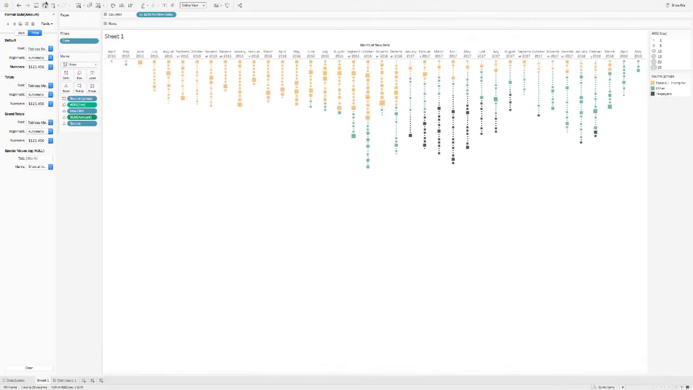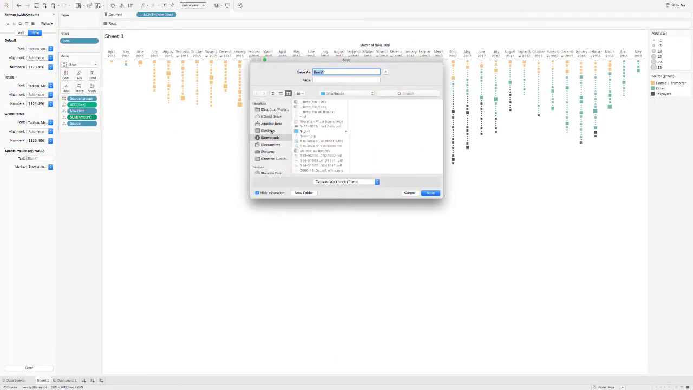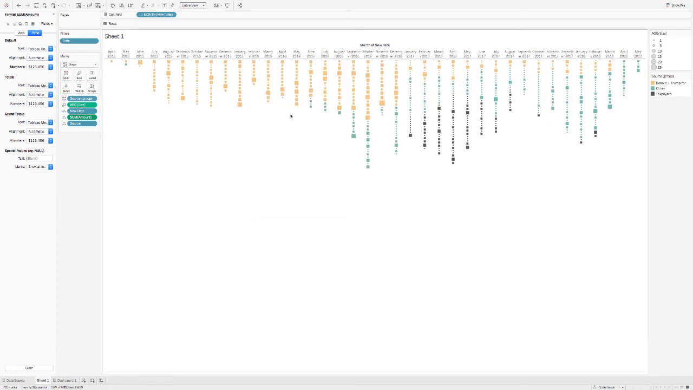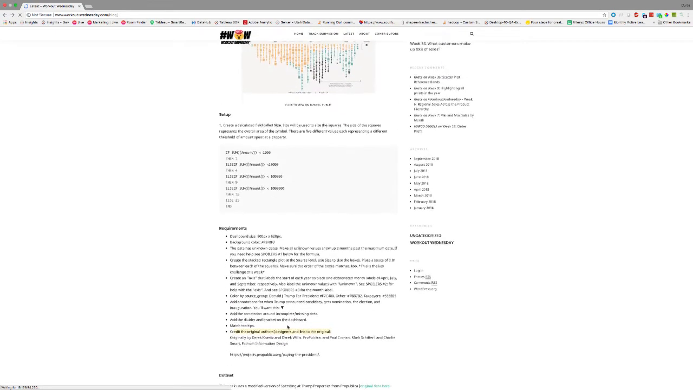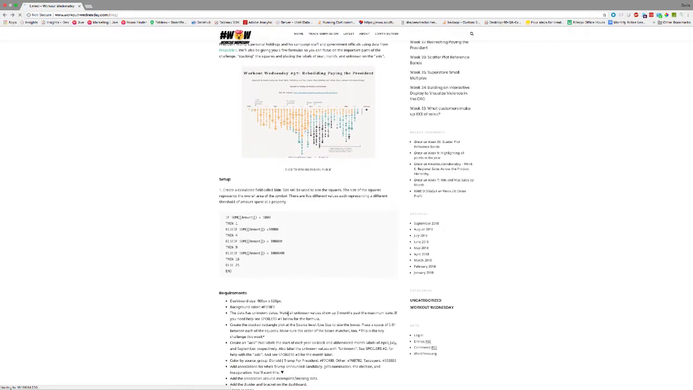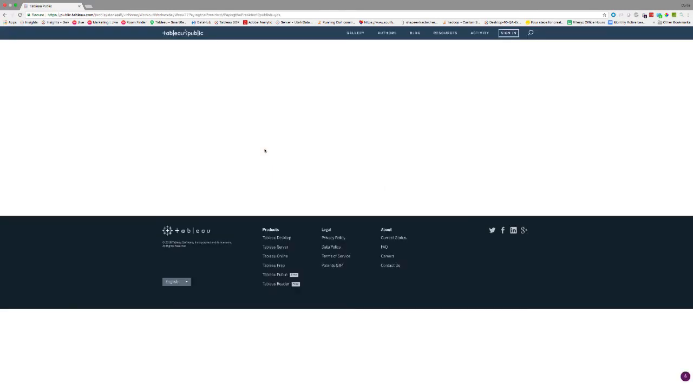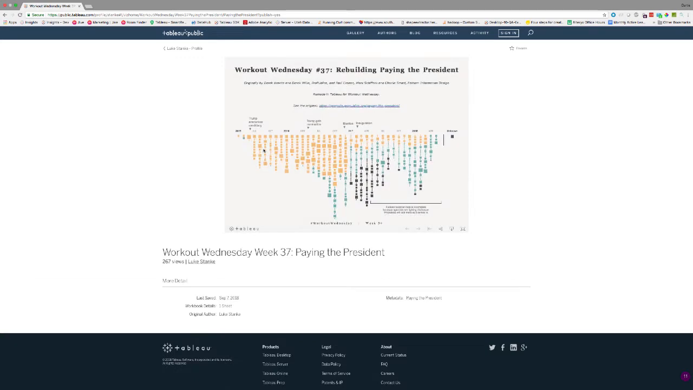One thing I should do is probably save. Okay, match the tooltips, credit the original authors, and link to the original. I'll do that on the dashboard. Yada, yada, yada. Okay, so the big challenge we have now is the axis. I think we generally have everything right. It's just a matter of getting this axis to work.